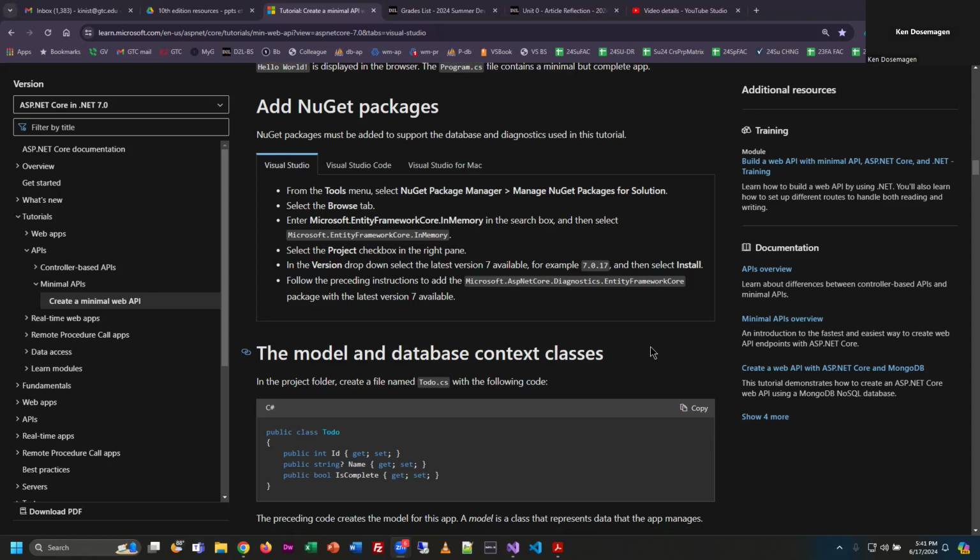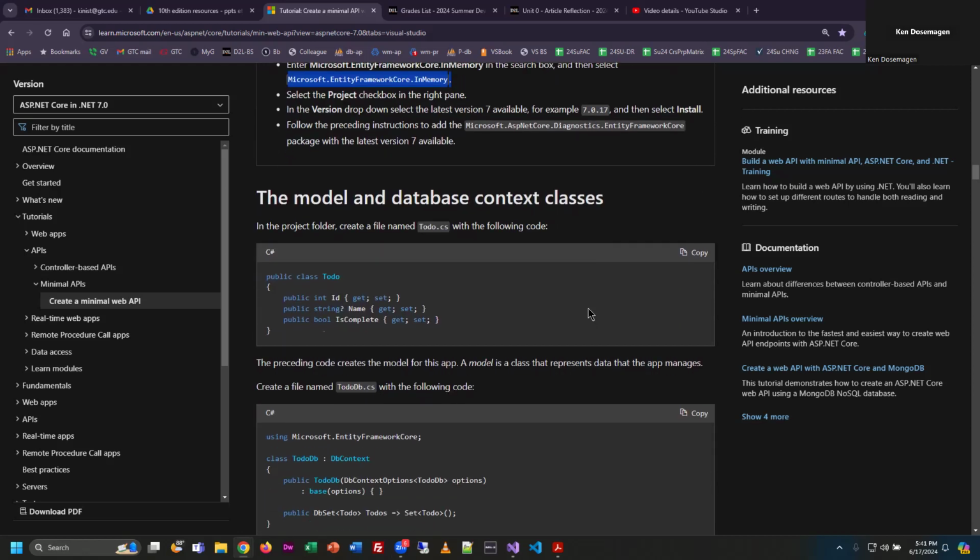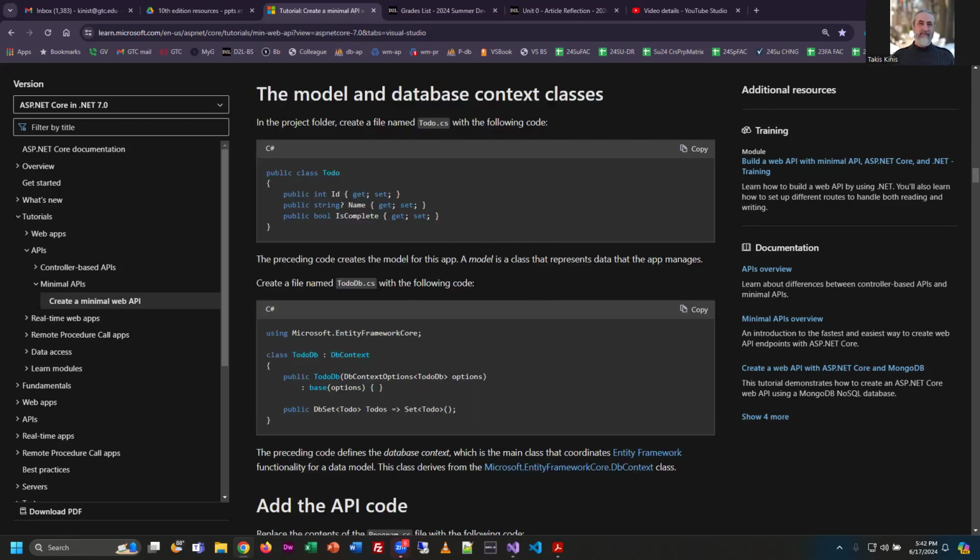We did go with HTTPS. From there, we went and added some NuGet packages, and we added most specifically this one here, which runs Entity Framework Core in memory, right? And followed those instructions. And then we set up some additional files here.